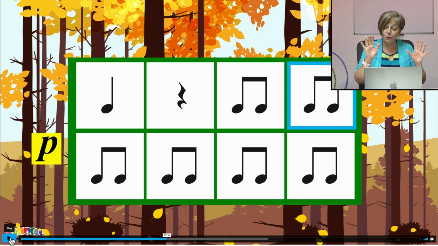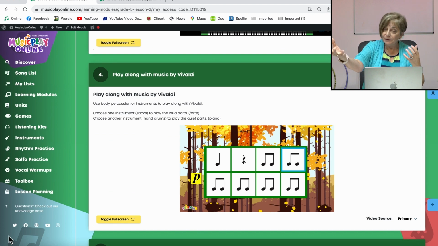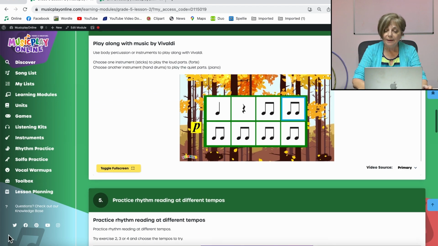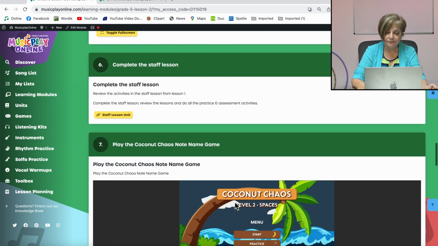To carry on doing 2 instruments at the same time, but divide your class into 2 groups. Have one play the loud, have one play the quiet, maybe switch parts. They get the rhythm reading at different tempos as well. So they've reviewed dynamics. Now they get to review tempo.